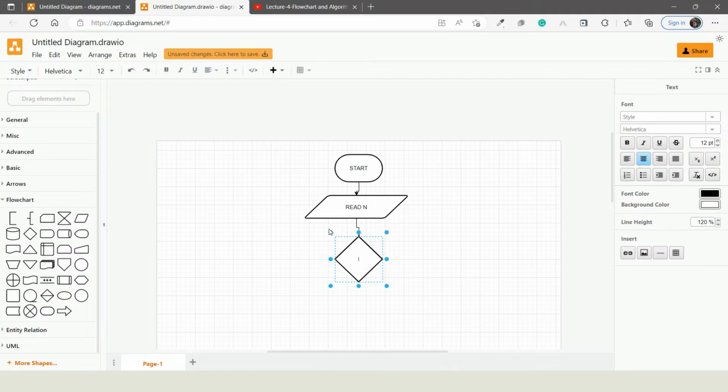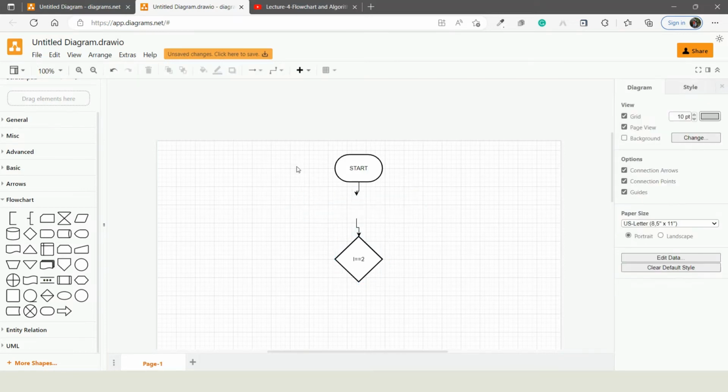Okay, instead of n I will use I. Read I equal to 2 if, okay, wait, instead of I we will use n.